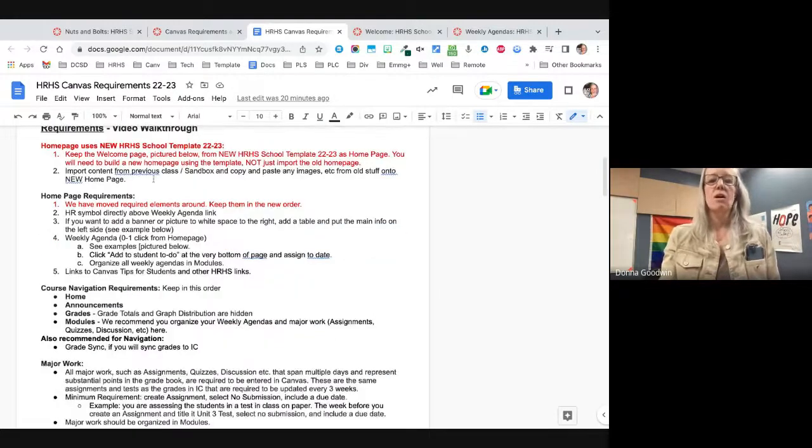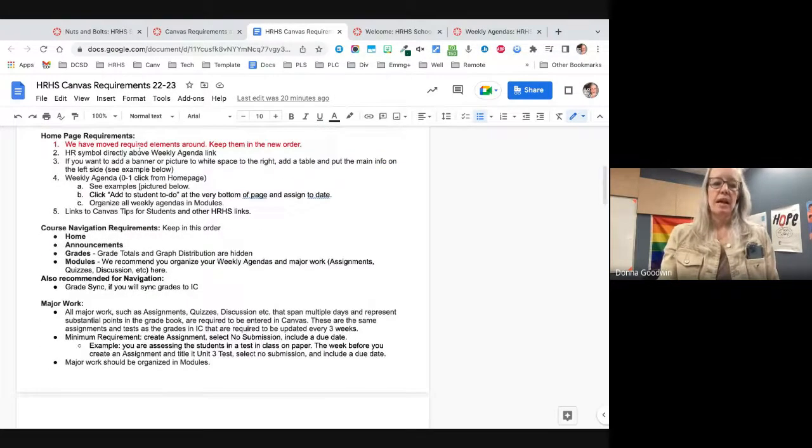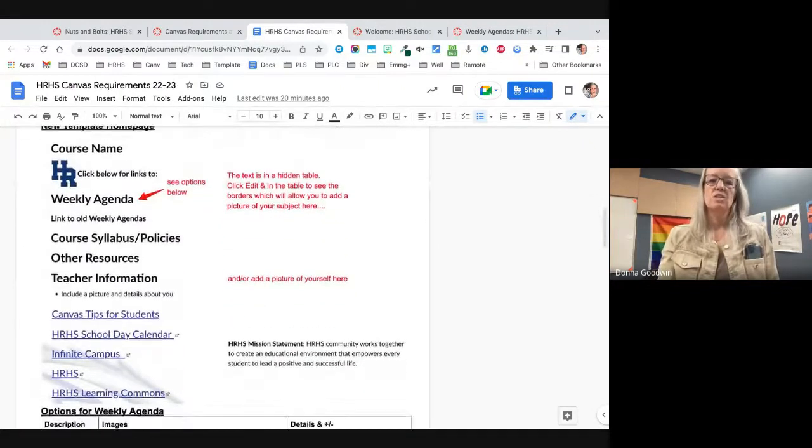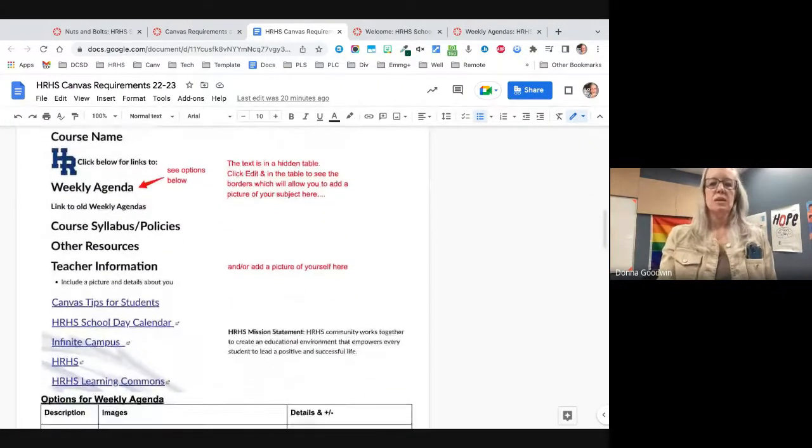So right here are all the requirements written out, but I'm going to skip us down to start looking at a home page. Basically, this is what it looks like. It's going to come on your new courses that you'll be having access to on July 29th. And we're asking that you do not import your old home page. Even if you import it, don't select it as your home page, but that you use the new home page because of this new order.